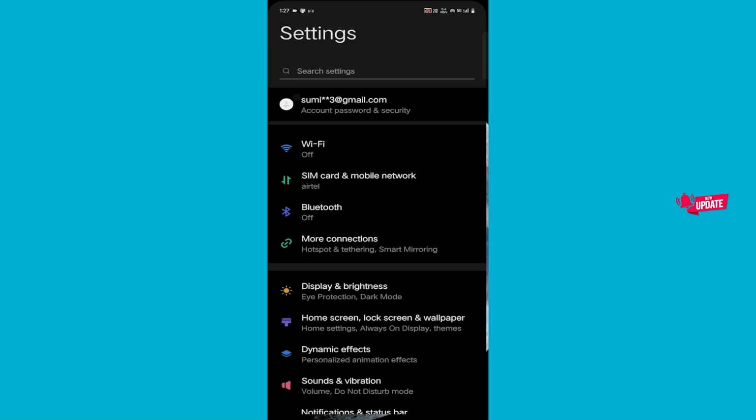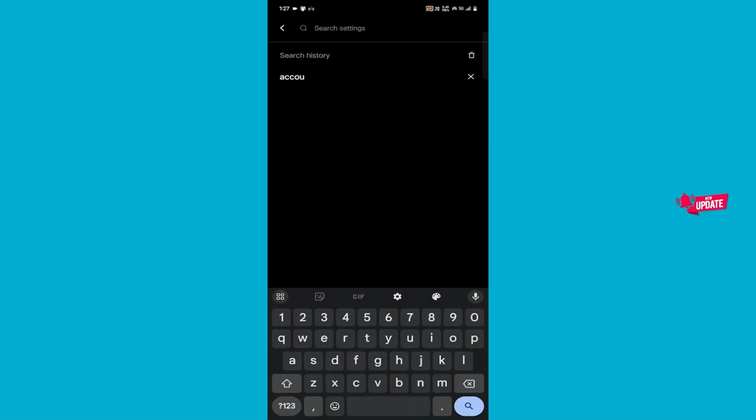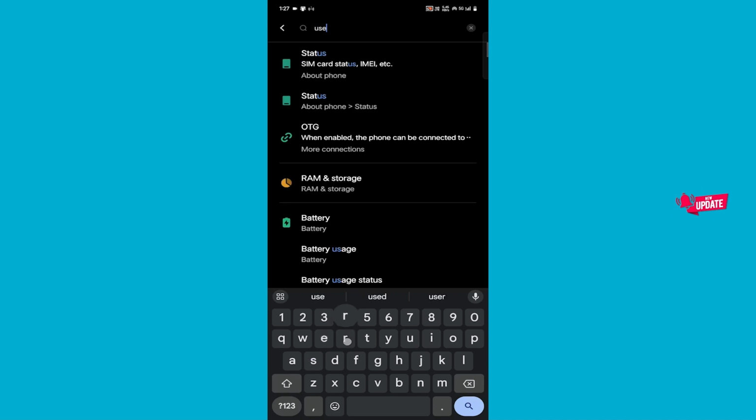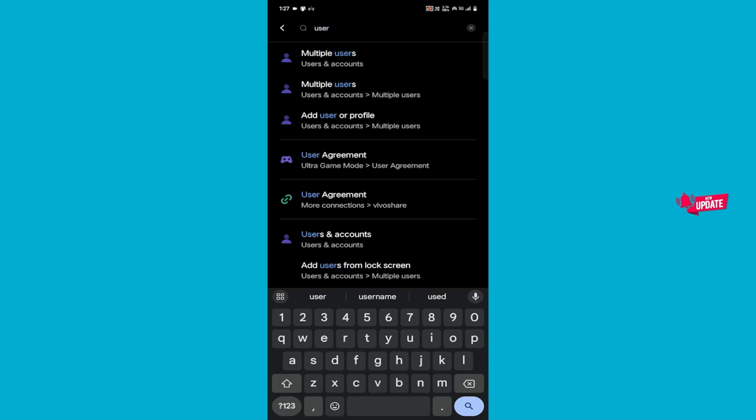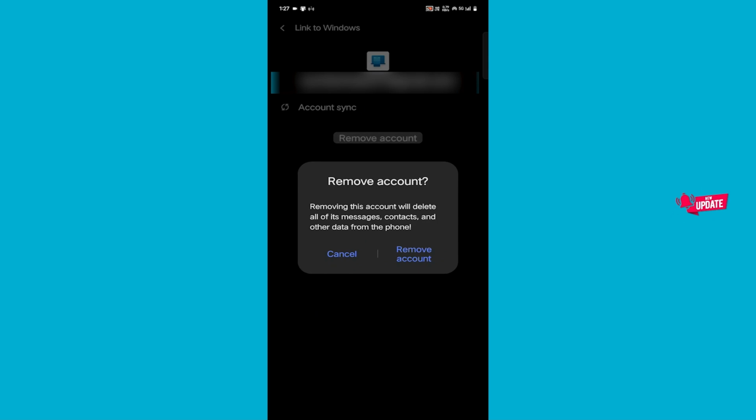So first, you need to open your settings and search for users and accounts. Look, users and accounts has appeared below. Just click on it, it's simple. After clicking, you need to review whichever Gmail account you want to remove and select that Gmail, okay? After selecting it, you will see the option to remove the account. If you want to remove it, then simply click on remove.